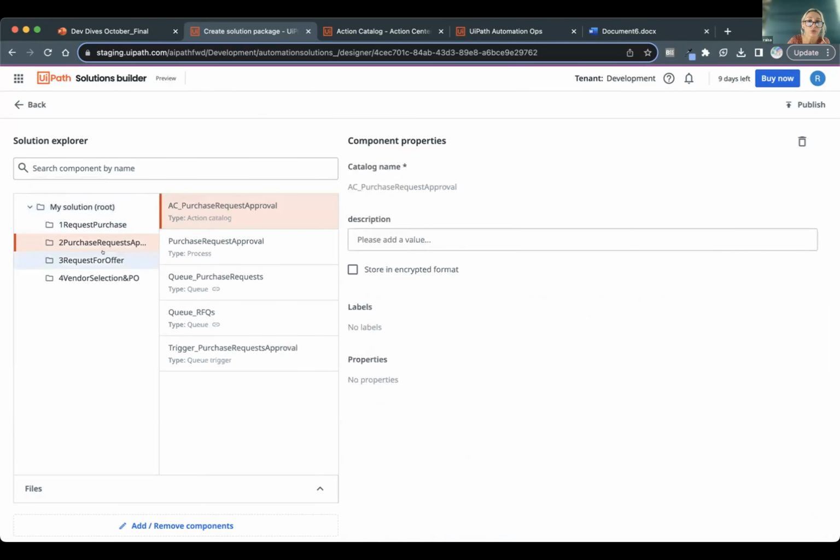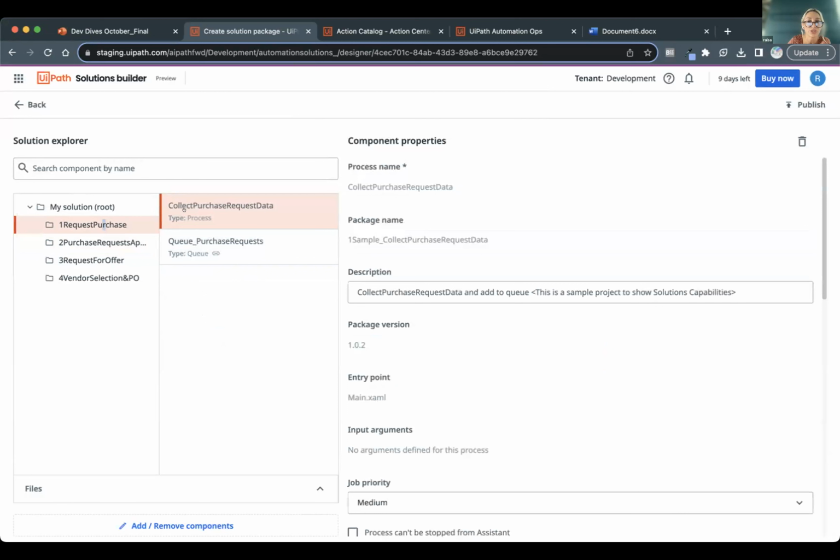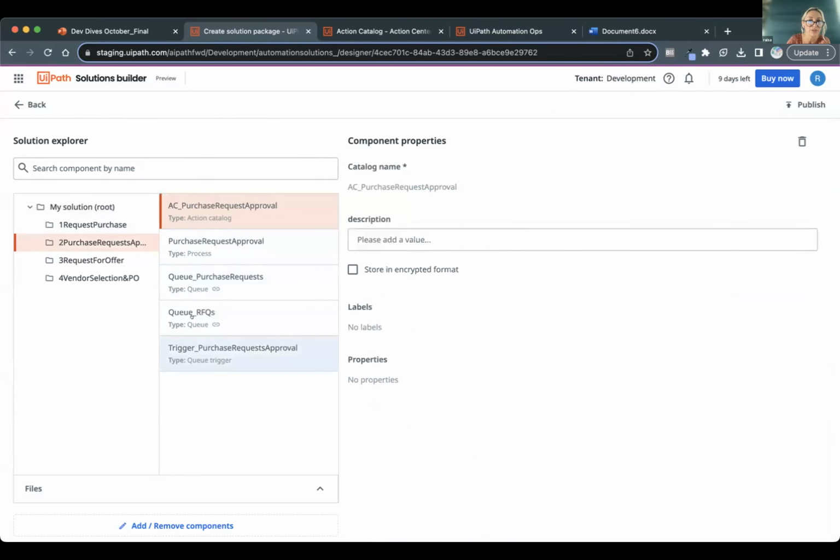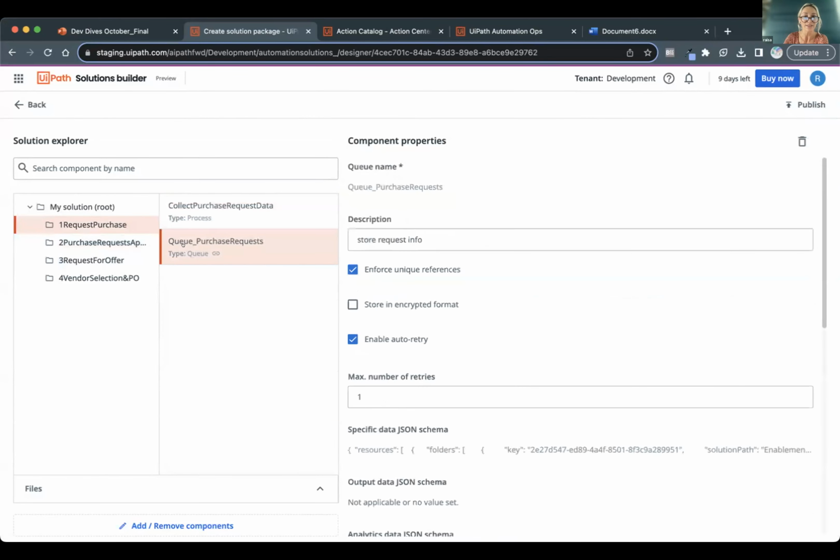As you navigate through the folders, you'll be able to see here what are all the components that are part of this folder. So in my first folder, I have a process and the queue. Here I have a process and action catalog and multiple queues, and so on and so forth. As I select a certain component, on the right-hand side, I'm presented with all the properties of that component as they exist in the development environment.